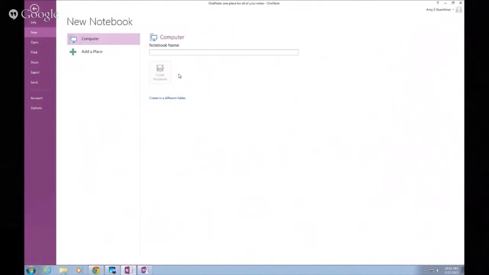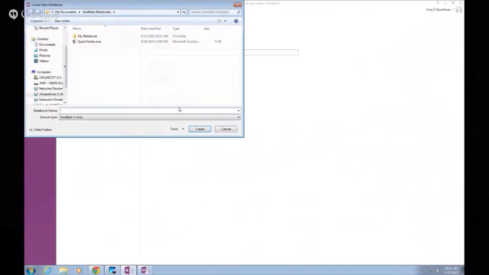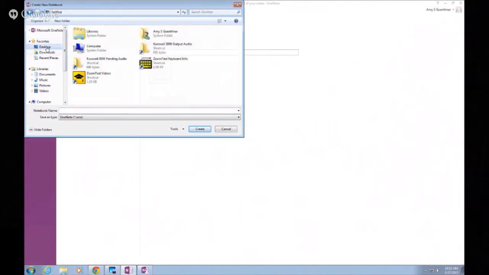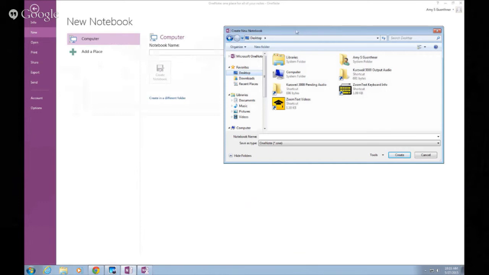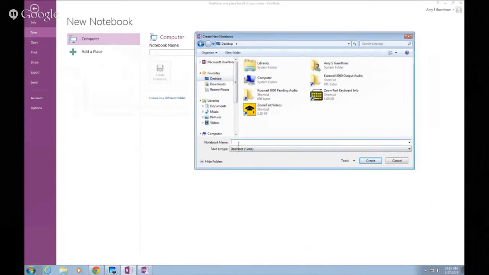So instead, let's create this on your desktop. Let's do that. I'm going to create in a different folder. I'm navigating on the left to my desktop. With me? And this is the whole new Trapper Keeper notebook that I am creating, not file. Well, it's a file, but it's a notebook file. And then for my notebook name, let's just call it your first name, and click Create or Enter.